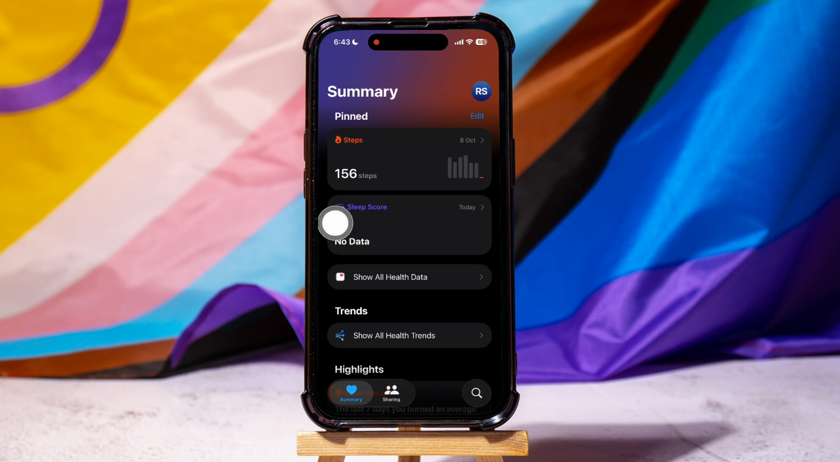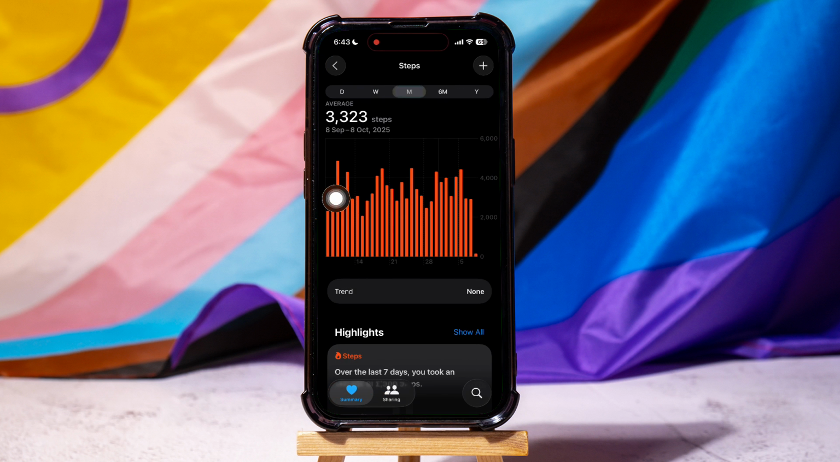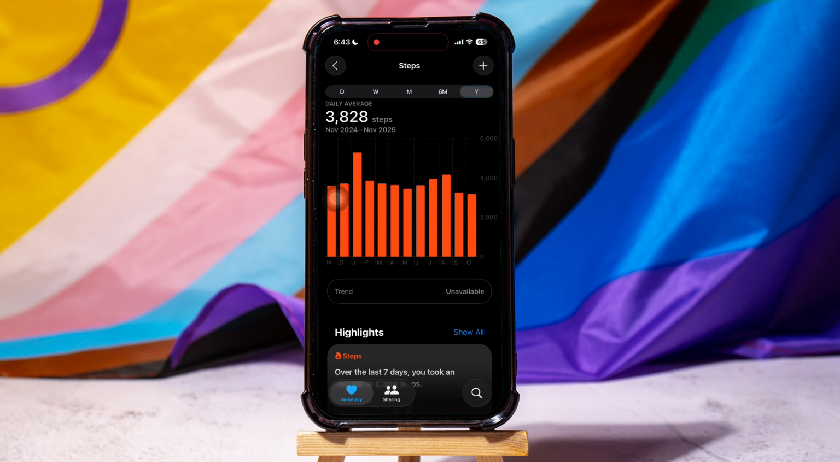On this page, tap on Steps to open the detailed view. At the top of the chart, switch between day and week for context, then scroll for insights. Tap on the star to add steps to favorite so it appears in your summary for quicker reference.